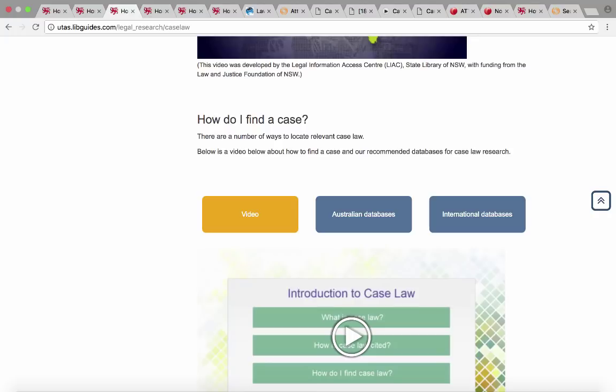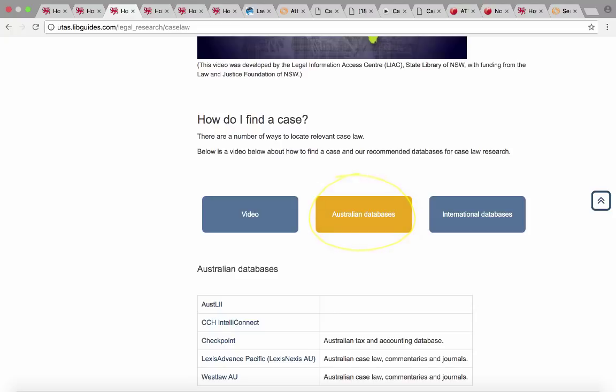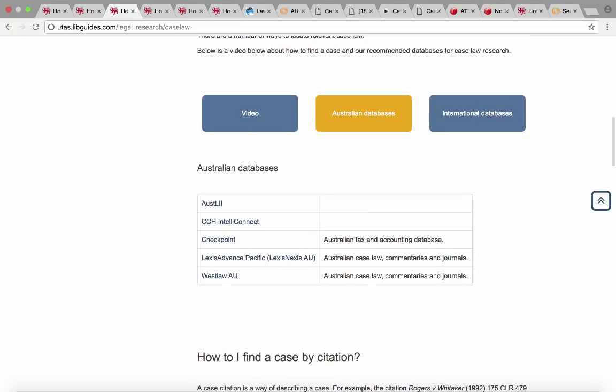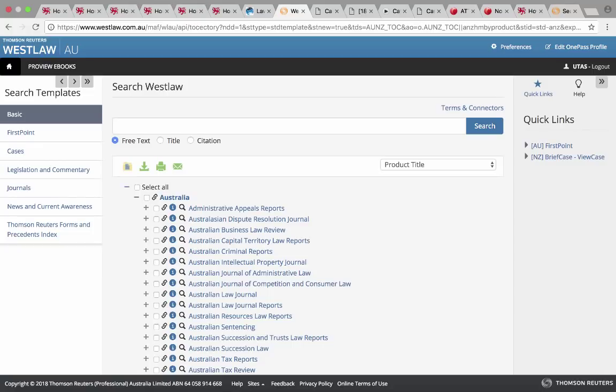So for Australian case law, we're going to select Australian databases, and choosing one of these, it doesn't matter which one, you'll find that you might need to become more proficient with all of them. You can select Westlaw AU. So here we have Westlaw AU.